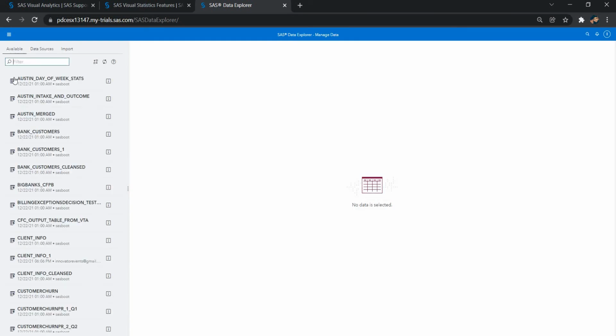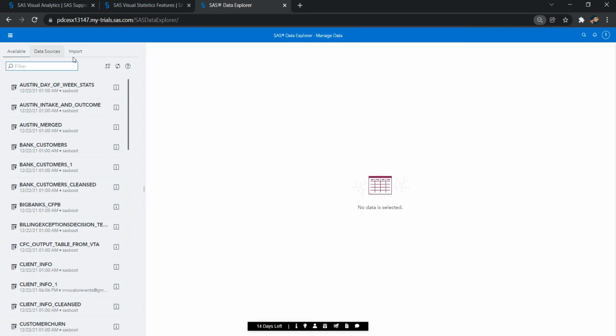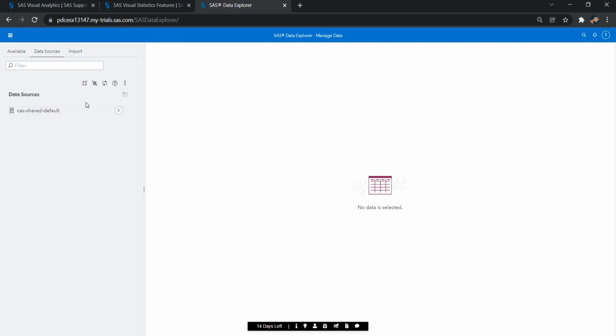Okay, in manage data now you can see on the left-hand side at the top we have available, data source and import. Available is related to all the SAS data that is available here by default. Then we have the data source. Now if you want to create a connection, you can create your connection here related to SQL, ODBC. Next we have the import.